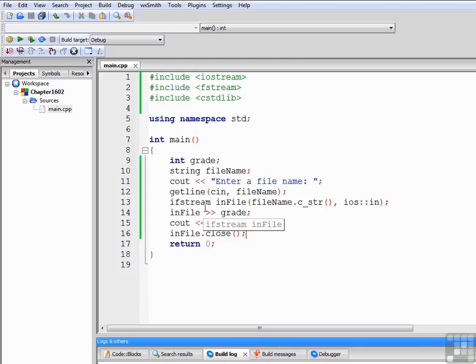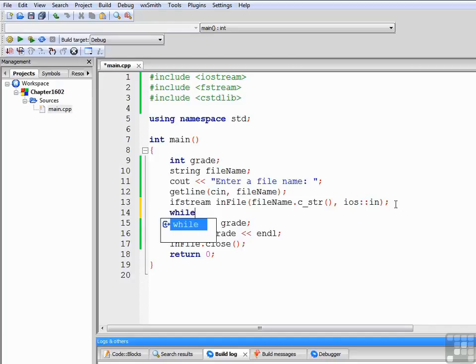What we normally want to do, though, is loop through the file to either read part of the file, or more likely, to read the whole file and process all the items in the file. So to do that, we need a loop. So let's write the loop, and then we'll come back and see how to do some error checking on the file. We're going to write a while loop, and then our condition is going to be while there's still data in the file to read.